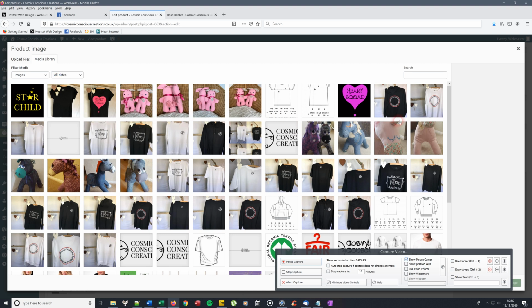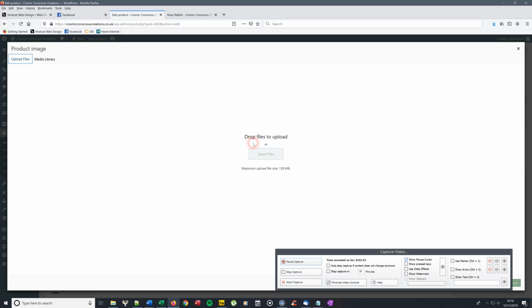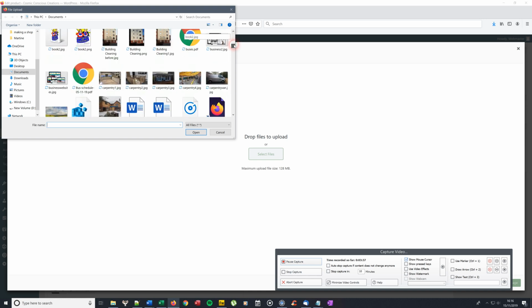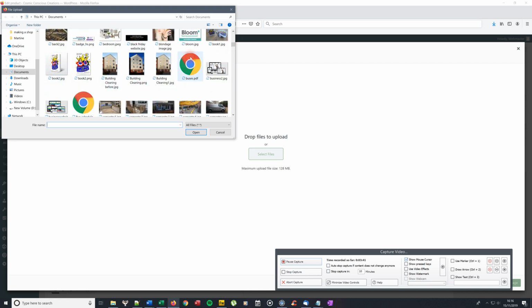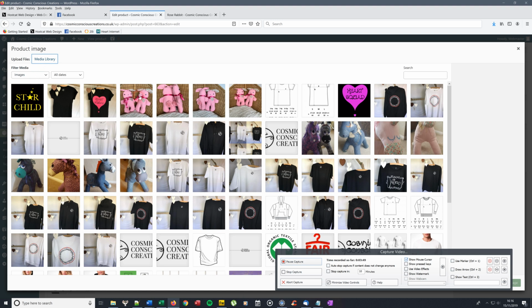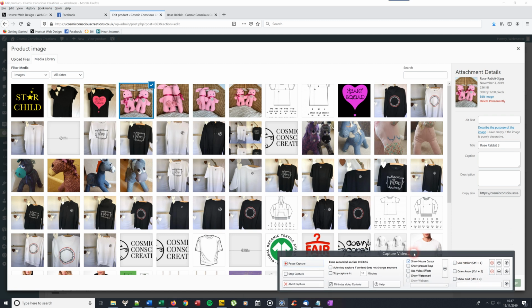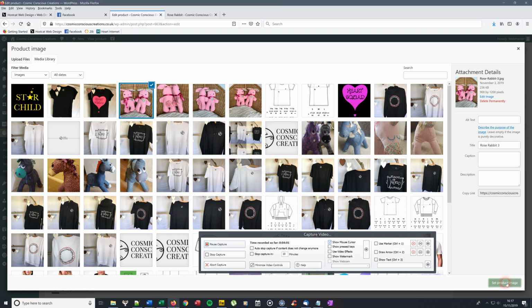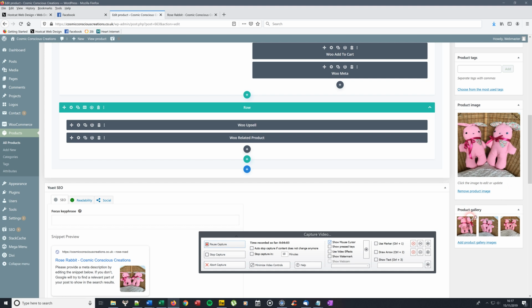So I'll use this one, but if I didn't have the image in there, over here on the left hand side we've got media library and we've got upload files. Go to upload files, select file. That will take you onto your computer. So you navigate around to wherever you keep your images. You select your image and it will actually bring it up into the media library so that you can use it. But as I said, we've already got one, so I'll go back to using that one. At the bottom of the right hand side, there's nothing else you need to do with that. There's a green button there, set product image, and it will put it there.